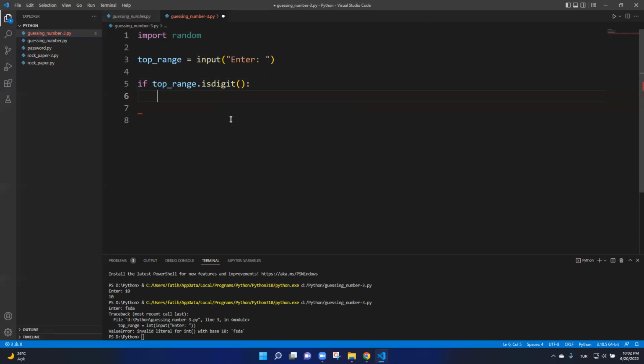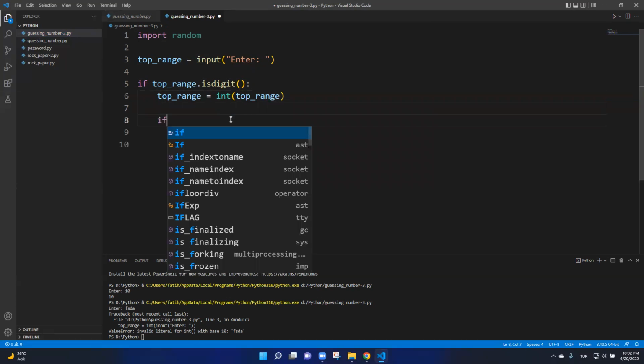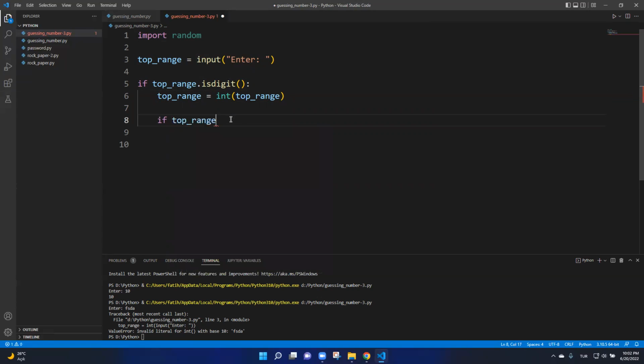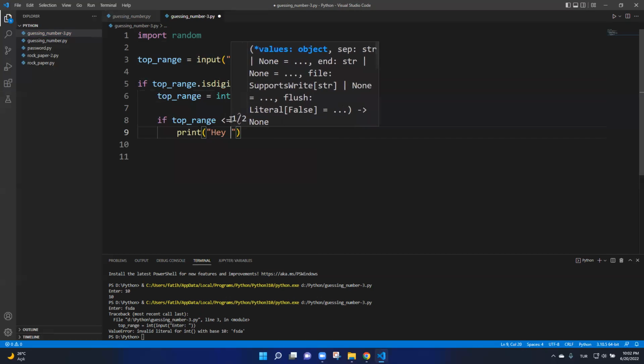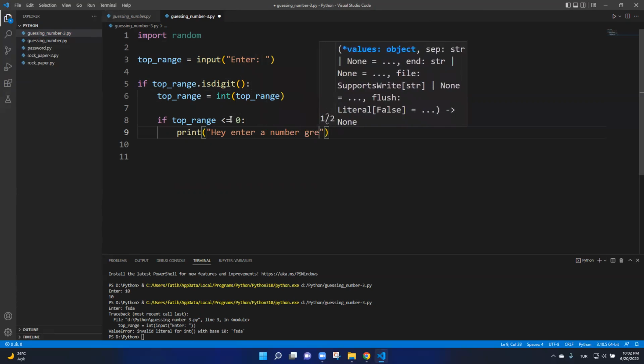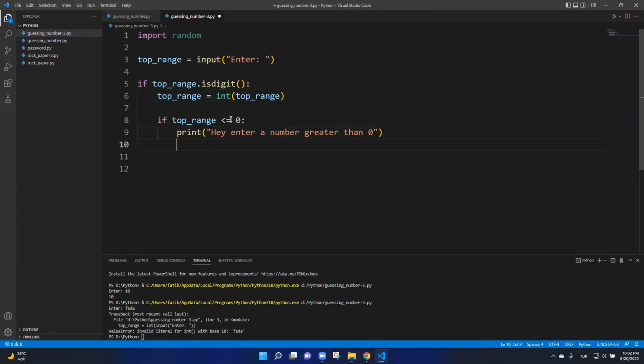So if it's a digit, we're going to convert it to an integer. top_range equals, not the equality check, it's an assignment operation, top_range equals int(top_range). And if this top_range value is less than or equal to zero, we want to say, hey, enter a number greater than zero, because our random number is going to start from zero already. So we need a number greater than zero. And we're just going to quit the program because this number is not valid.